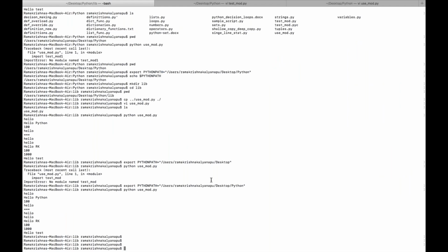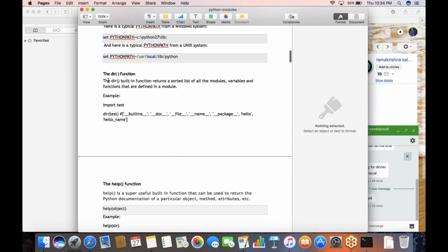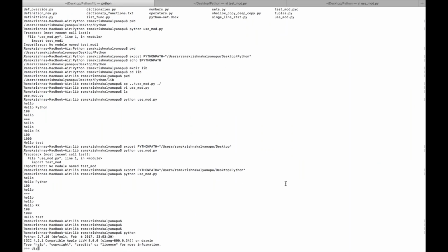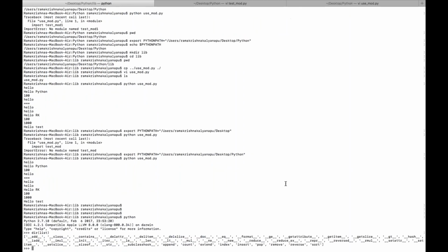Okay, then we'll move to something else. We already discussed the dir function. What dir does is this: it is a built-in function that returns a sorted list of all modules, variables and functions which are defined in a module. So if you want to see the list functions, you can give dir of list. This gives a list of the functions which are available in list.